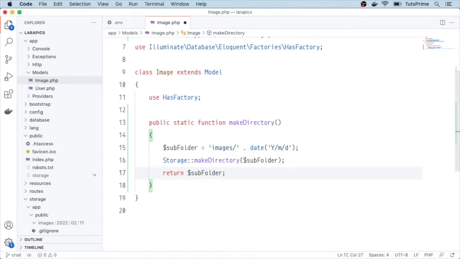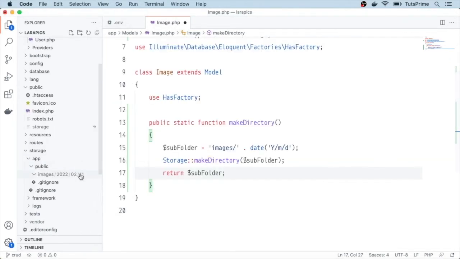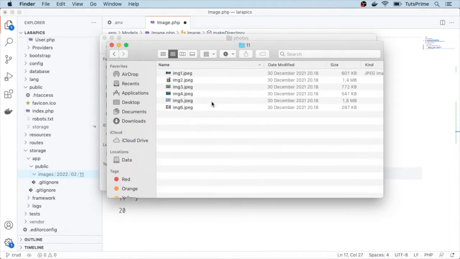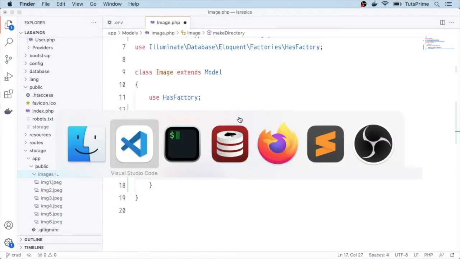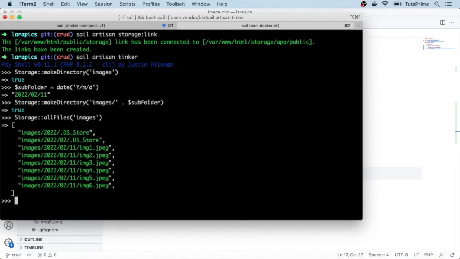Okay, now let's copy the images I have provided for you. Then paste them in here. Back to Tinker. And here, we can list all files inside a folder by calling Storage allFiles. In this case, we'll show all files in the images folder. And here, we get back an array containing the path of our images.